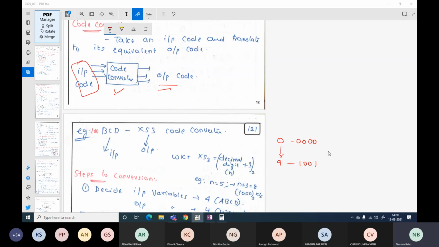And what is XS3? If you want to convert a BCD code to an XS3 code, then 0 in XS3 corresponds to 0 plus 3, which is nothing but 0011. Similarly, 9 in XS3 corresponds to 9 plus 3, which is 12. What is 12's equivalent binary value? 1010 is 10, 11, and 12, so 1100 corresponds to 12. So if you input a BCD code, you will immediately get its corresponding XS3 code.